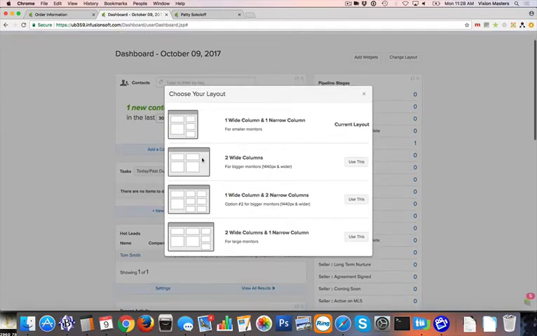Then they have two wide columns. It gives equal space, and of course this is intended for larger screen resolutions, depending on how large your monitor is. And then we have the one wide column and two narrow columns, again with a wider monitor that allows us to see more information, what we consider above the fold. And then we have the two wide columns and one narrow column option. So again, for larger monitors.